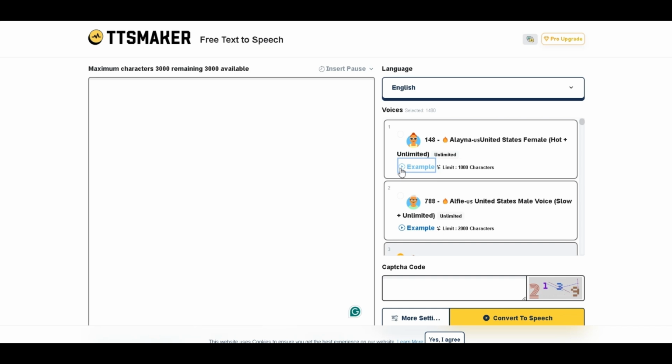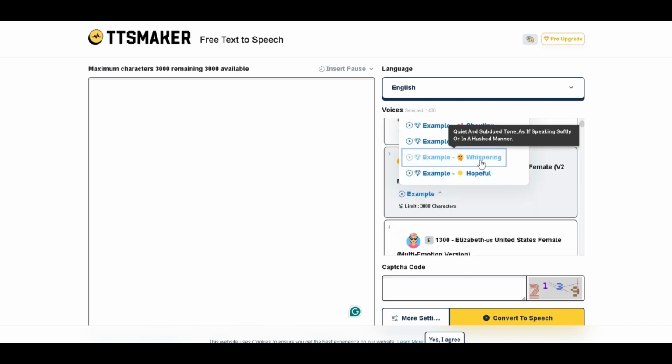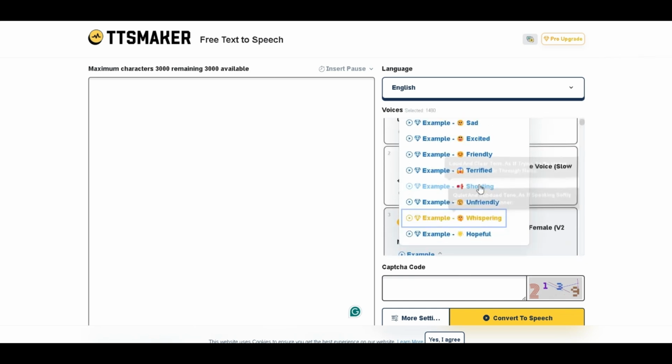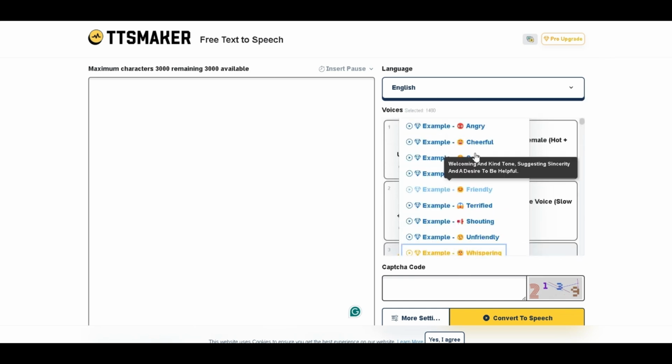TTS Maker is a free text-to-speech tool that provides speech synthesis services. TTS Maker is a professional voice generator that uses artificial intelligence technology. This is an example of a whispering emotion. Imagine sharing a secret in a quiet and gentle tone.